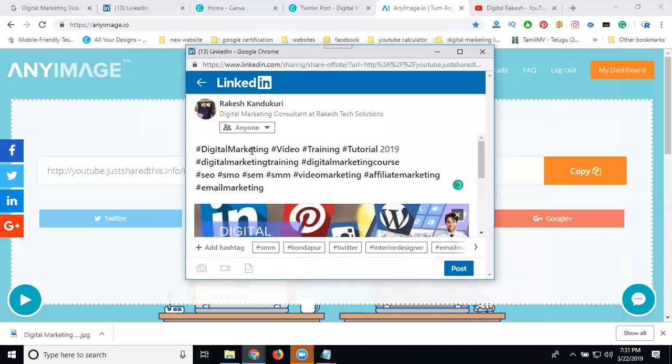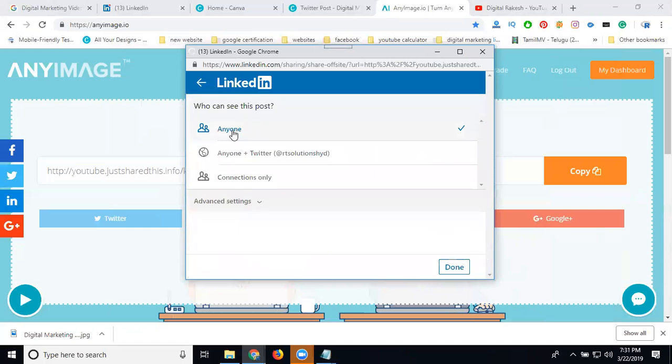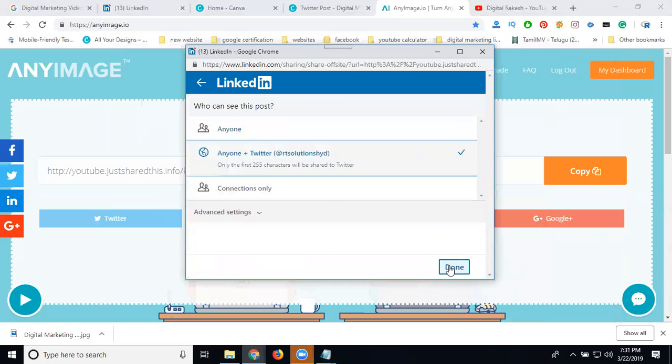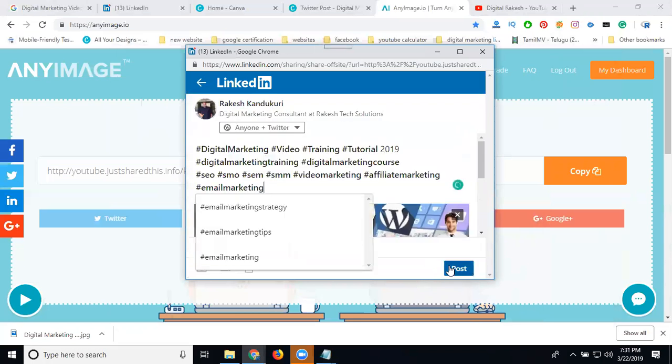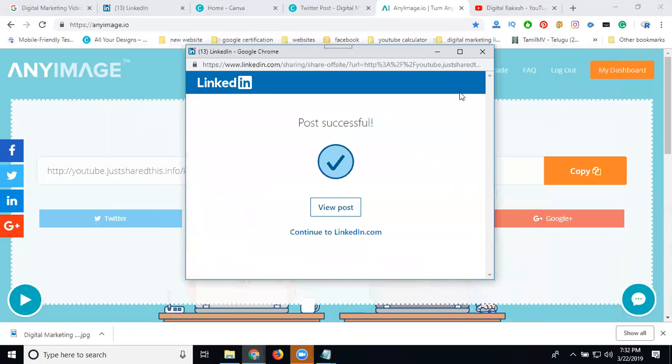When you're sharing the post, you have two options. One is LinkedIn public, plus Twitter and connections only. Now target anyone plus Twitter. Now click post. It reaches all your profile friends.